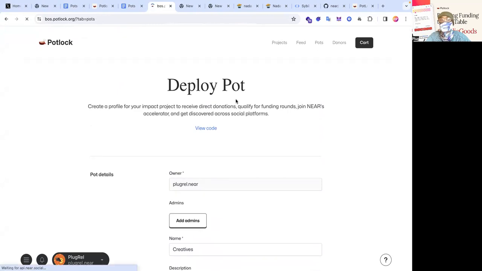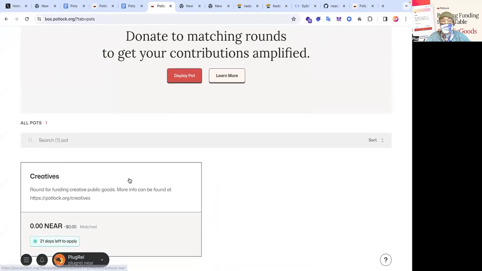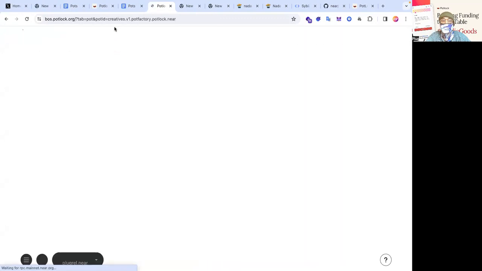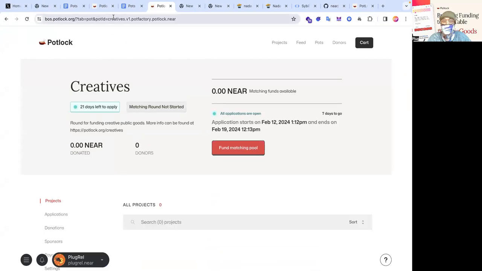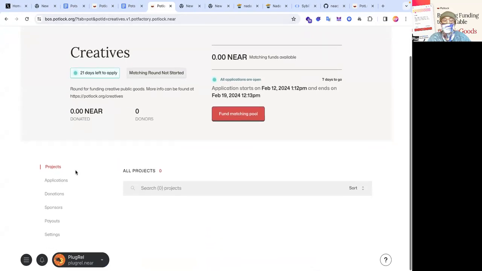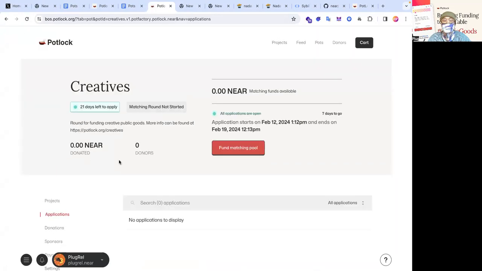And if I go back to pots, you can actually see the pot that was deployed. So you can see the creatives around here, and it's available on creatives.v1 pot. It took the name in here, and then you can actually see the projects and the applications. There are no applications, but you can see it says fund matching pool here, and there'll also be an application period there. So yeah, it won't show the application or apply part until you actually meet the registry requirements as well.